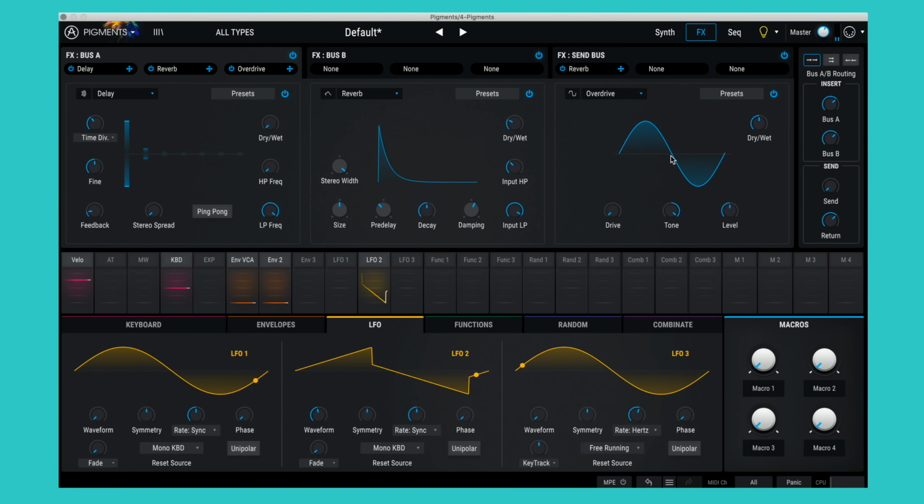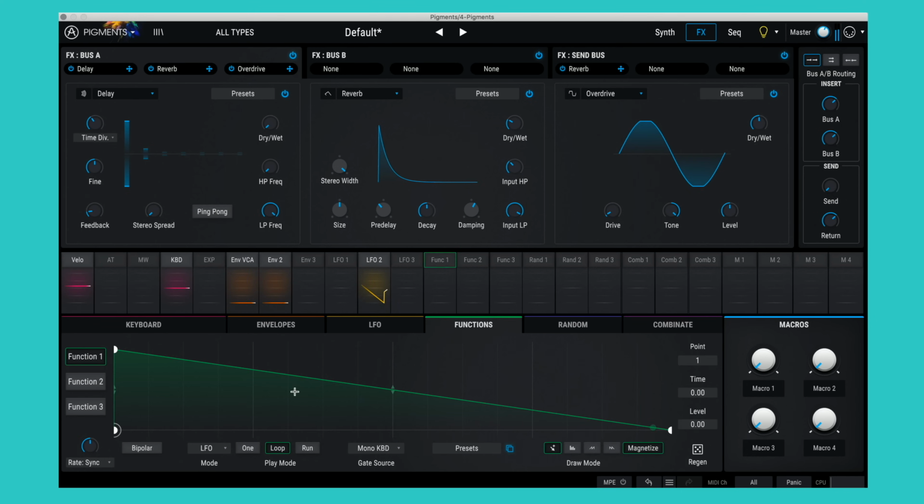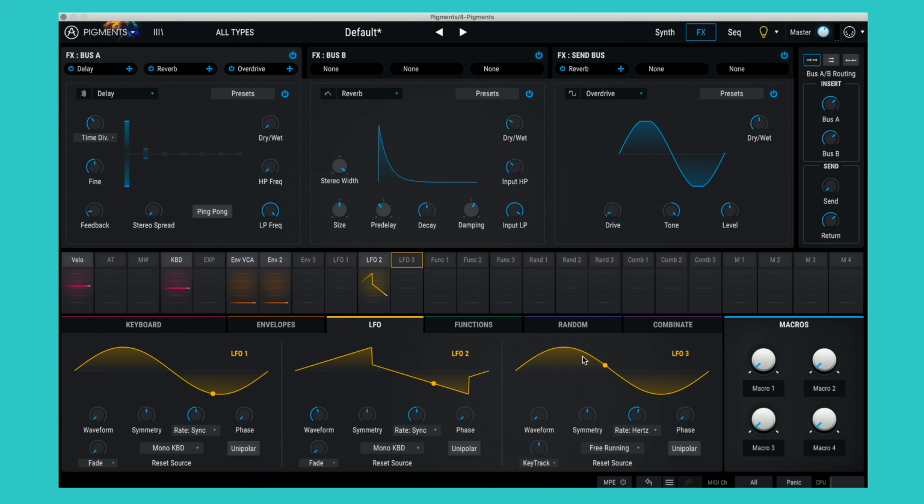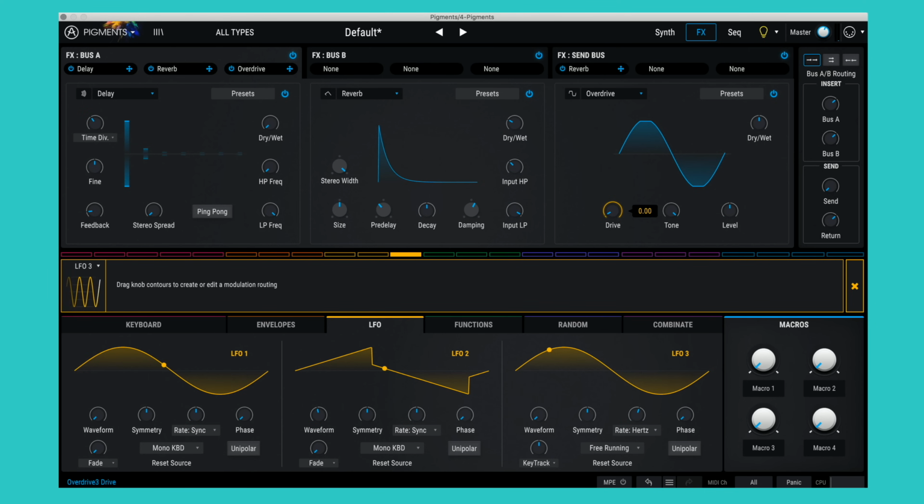Maybe some overdrive. And I'm going to use maybe just the second LFO, third LFO maybe here, and modulate the overdrive a little bit.